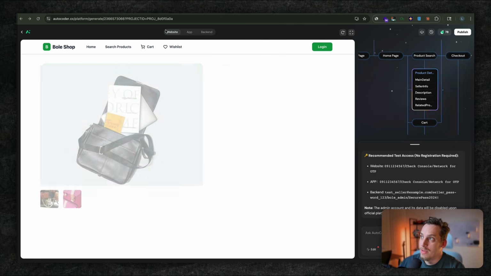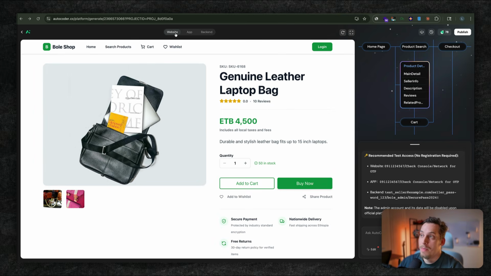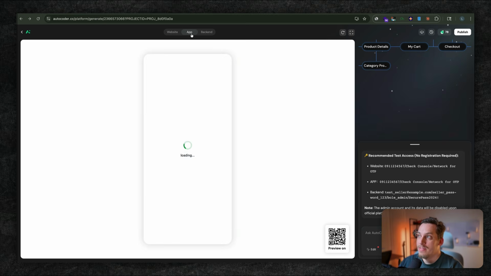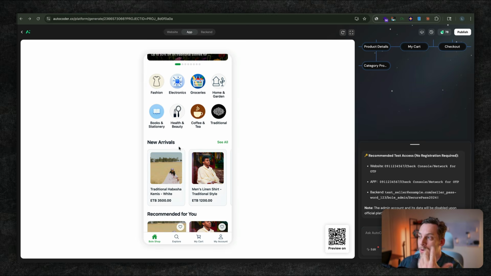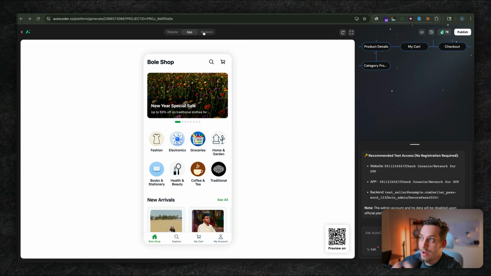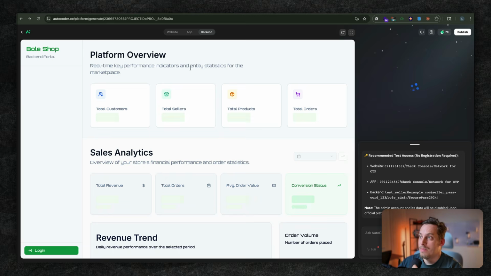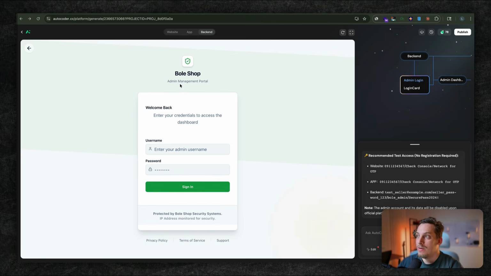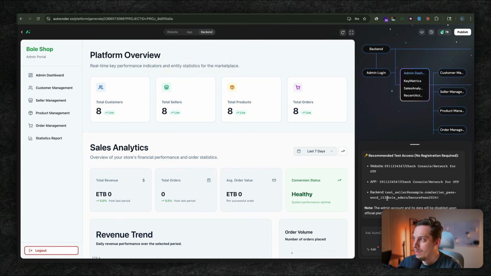Because up here, we have the different tabs. So the website tab, this is where you see the front end, which we just saw. Then we have the app tab. And so not only does it create a website view, but it creates an app view that you can even preview. And then you have the back end view where you can basically manage sales, manage customers, and so on and so forth. And so I can log in with this test username and test email.